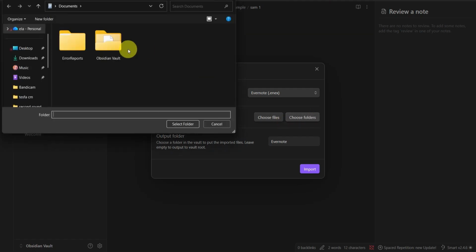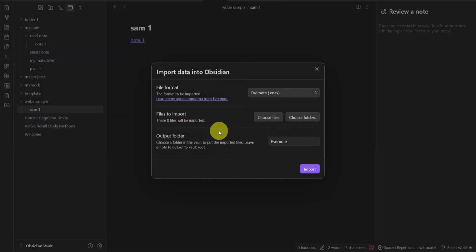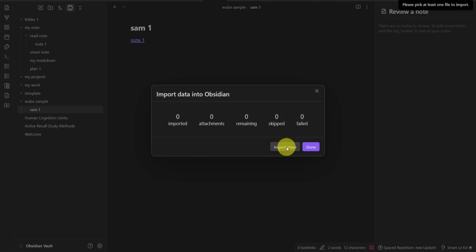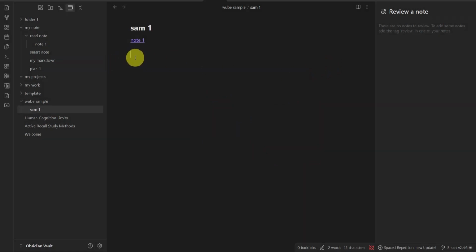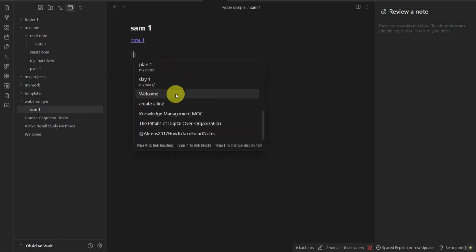Now, use an available import method to bring your Evernote notes into Obsidian. After the import is finished, review your notes to make sure that text, images, attachments, tags, and formatting have transferred correctly. Next, organize your imported notes into folders that fit your preferred structure. You might create folders for projects, work, personal notes, research, or learning materials. You can also add properties and tags to improve organization and make important information easier to find.